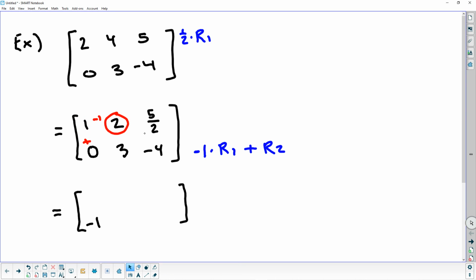-1 times row 1, which happens to be 2 in this case, and then we're going to add it to row 2, which happens to be 3 in this case. So this one comes out to be -1 times 2 is -2, plus 3. So -2 plus 3 will give you 1. I'll do it one more time: -1 times 5/2, and then we're going to add it to -4.